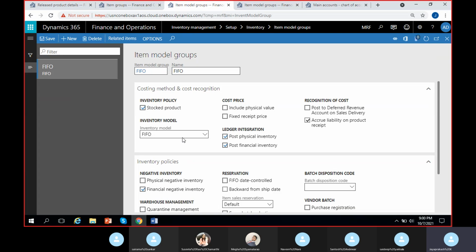Then you can select the inventory model. You can see FIFO, LIFO, LIFO date, weighted average method, weighted average according to the date, standard cost method, moving average method. You can select one method. Mostly it will be FIFO or LIFO or standard cost. So it differs. If you want to do more research on it, yes, you can do it. I'll select FIFO method here.